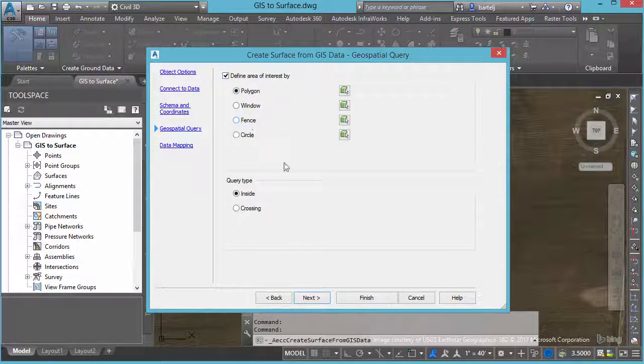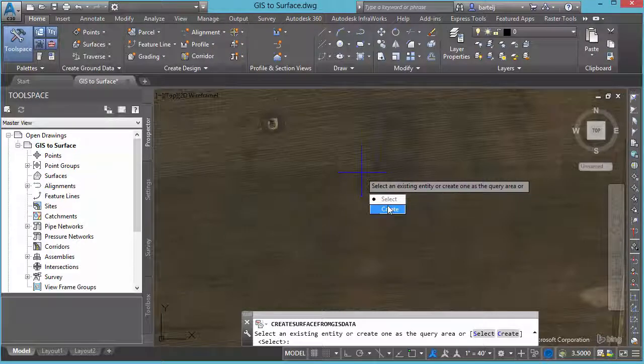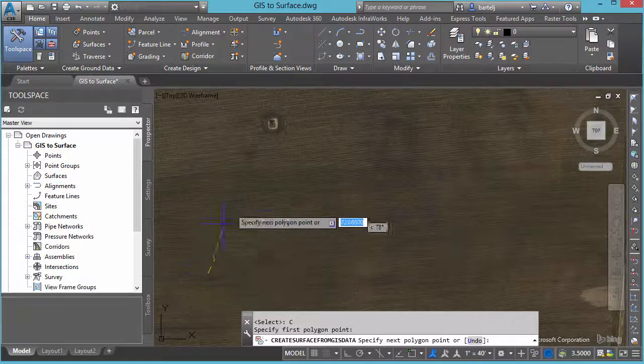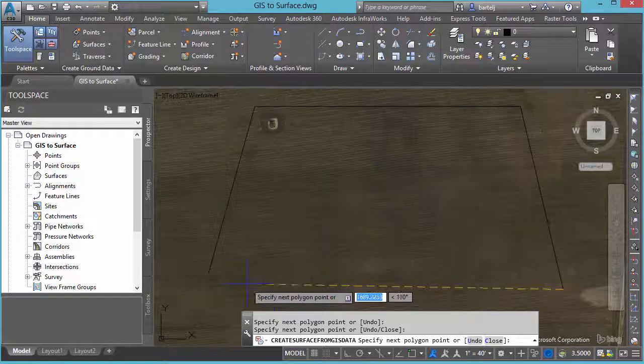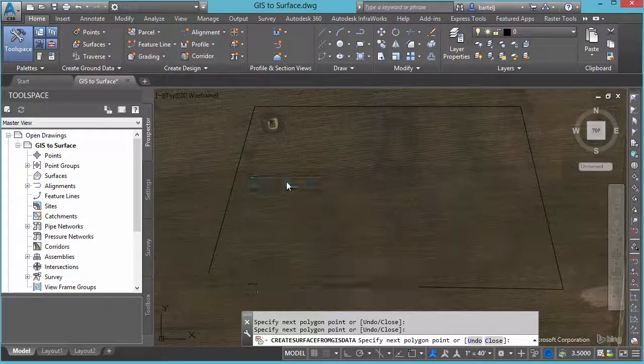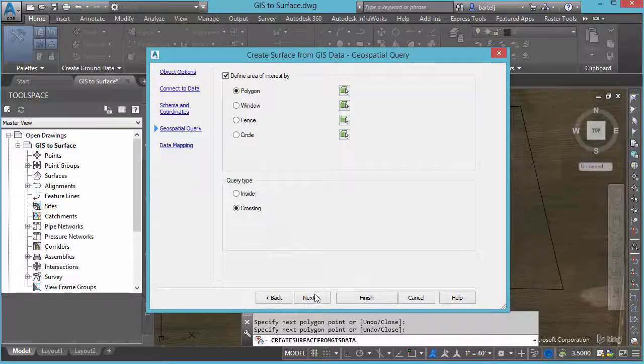I can window, fence, circle. I can pick inside or crossing, and I believe if I were to uncheck that, it would give me all of them. So just to add a little extra flexibility in that, we'll do polygon. We'll go ahead and we'll say crossing, so anything that a contour crosses, so it doesn't have to be specifically within that polygon. We'll select this, and then we'll pick our points. So we'll say we're going to not select a polygon off the screen, but rather create a new one. So we'll pick the points to define the area that I'm interested in. We'll come back and we'll right-click to hit Enter. That's been created.